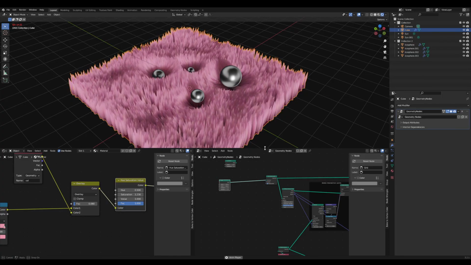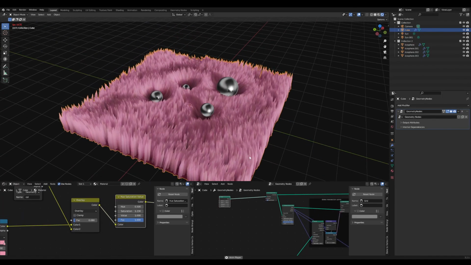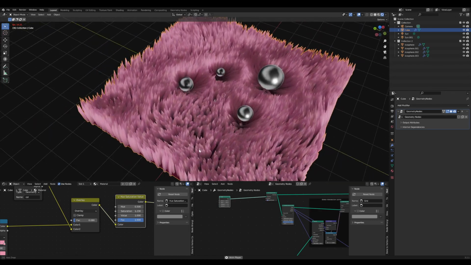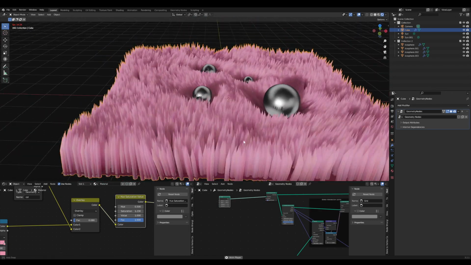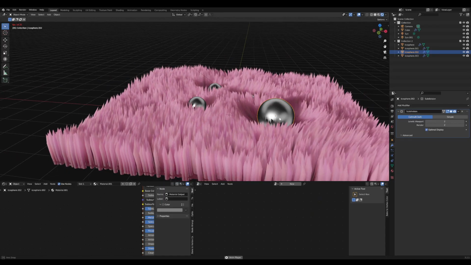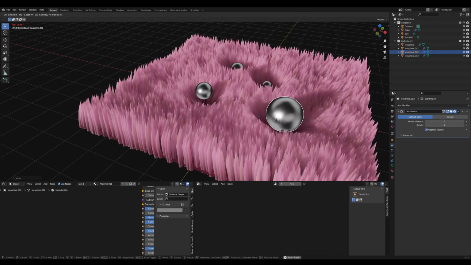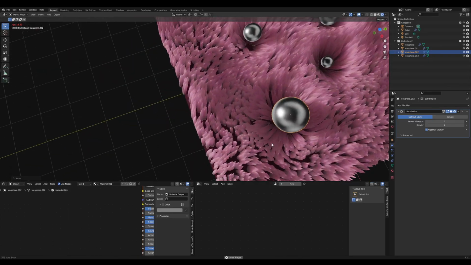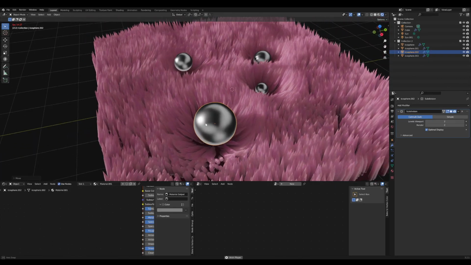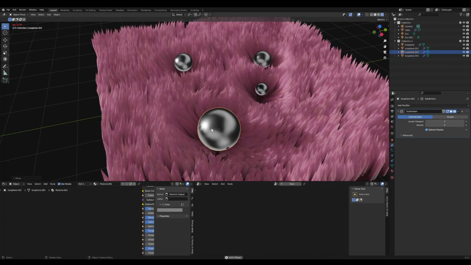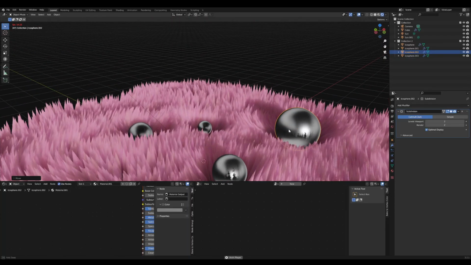So here's the file I showed you at the beginning, only with a grid instead of a sphere object. And you can see that it is a really cool and useful effect. And yeah, it may create some minor errors when moving objects, but especially for static objects, it's really good.